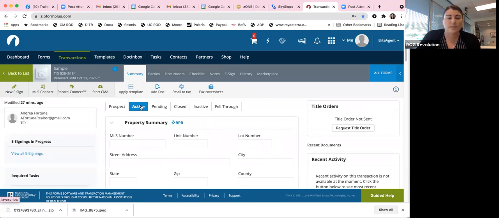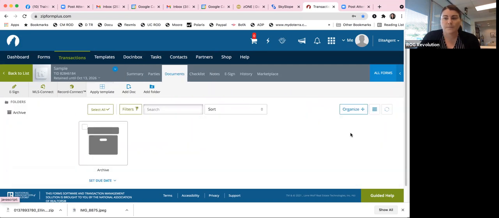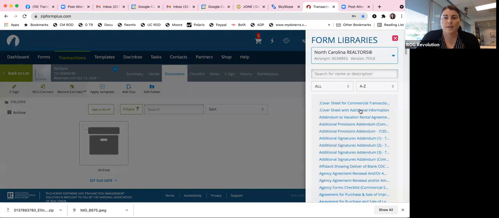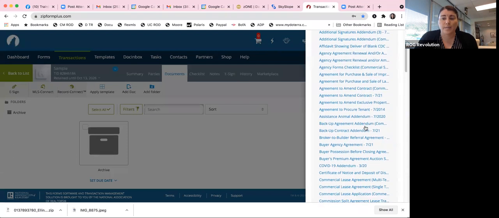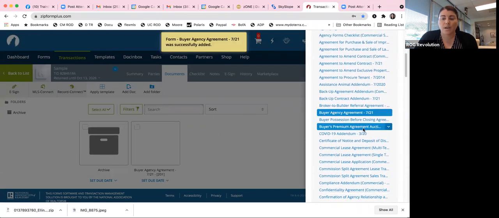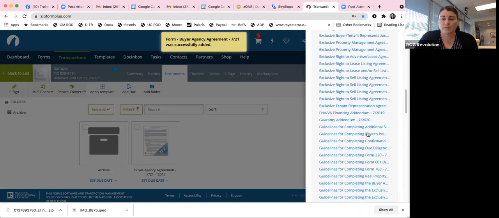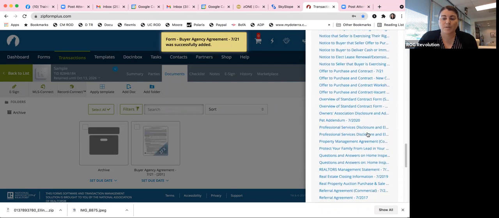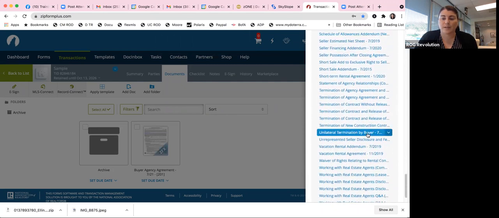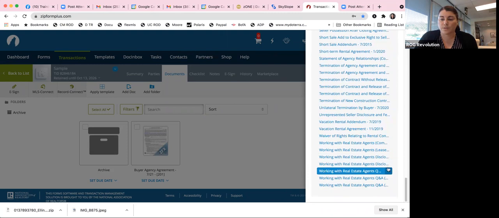So in here, this is just a sample template. I am not putting in any client information in here. I'm just going to add some forms. So go to documents, all forms. Now I'm going to set up a North Carolina buyer, and I'm only going to do a buyer's agency and a working with agents, because this will be the quickest type of template that you will use.